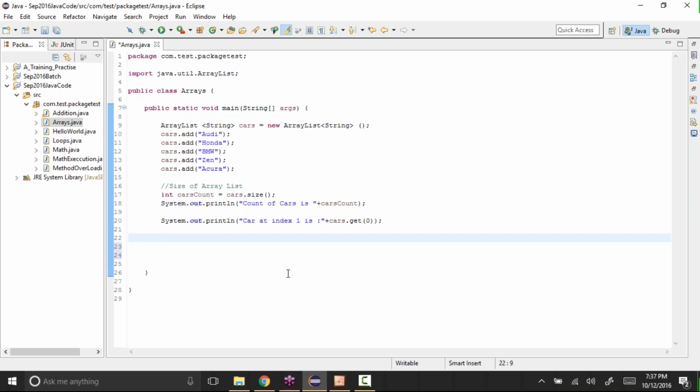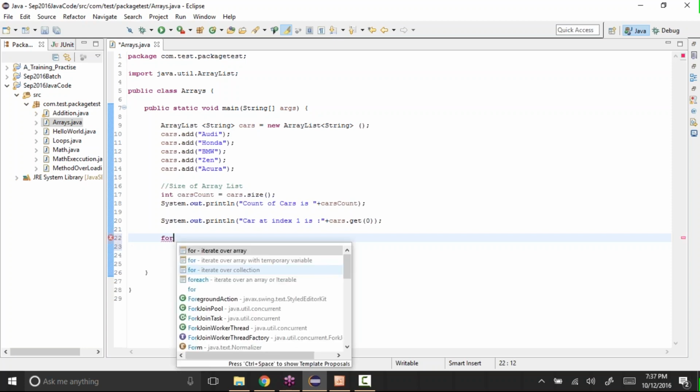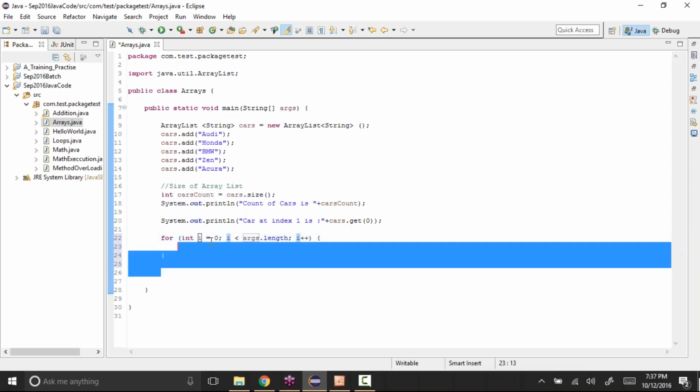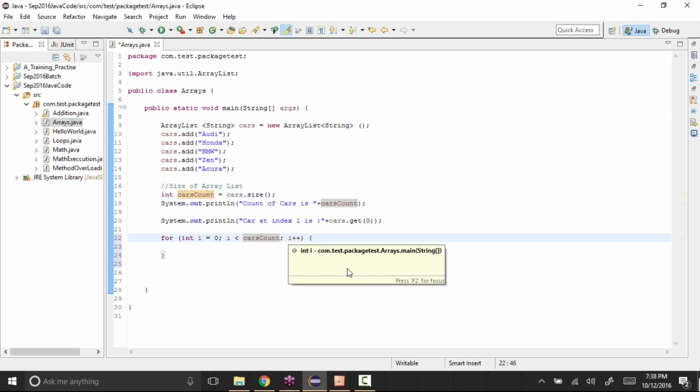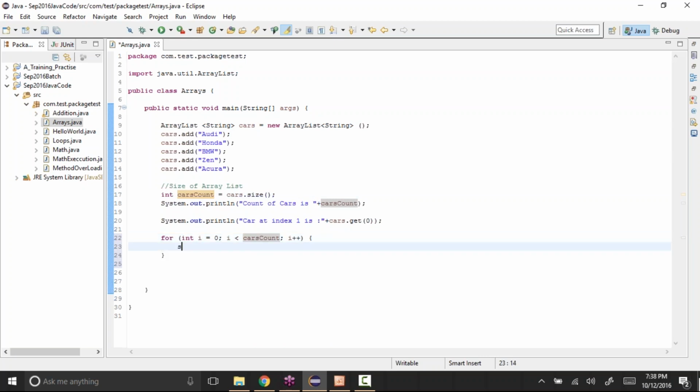I can use a for loop, Control Space, iterate over an array, for i equal to 0, i less than, instead of hours.length, I'll make it cars count, because this is the cars count which has how many values there are in that list. And i plus plus.